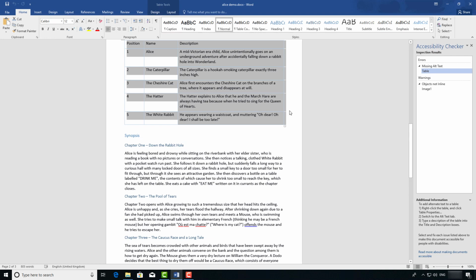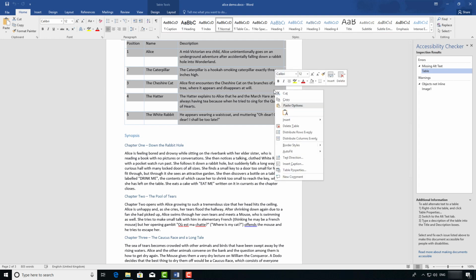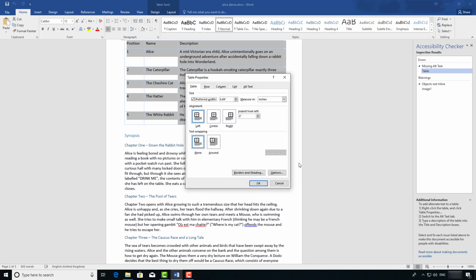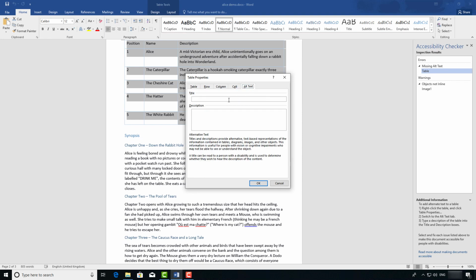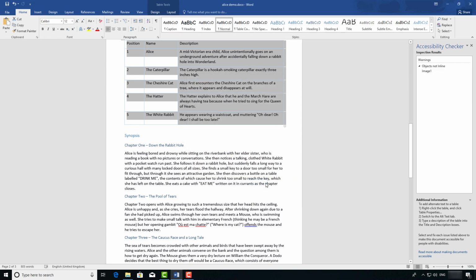To add alternative text to a table, position the cursor over the table and open the context-sensitive menu with the right mouse button click. Select Table Properties, Alt Text. For our purpose, we decide to enter the text My Favorite Characters as a title and Table of Characters and their description. Finally, press the OK button to accept the data. Once we have fixed this, the error message disappears.